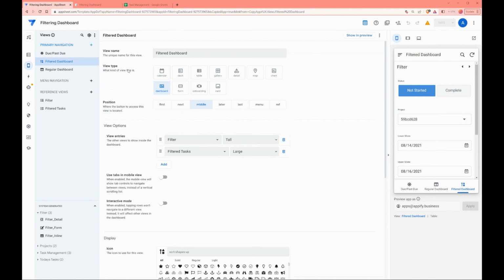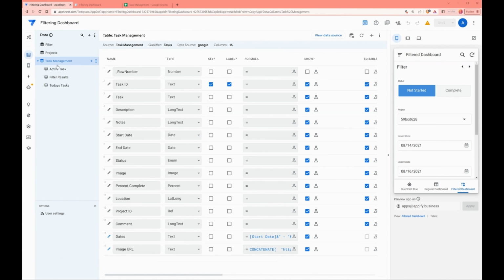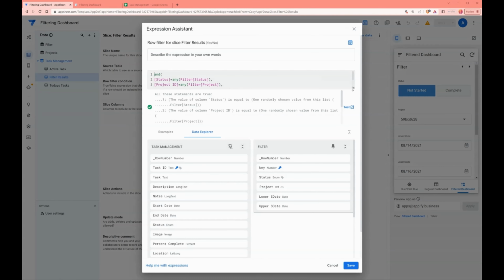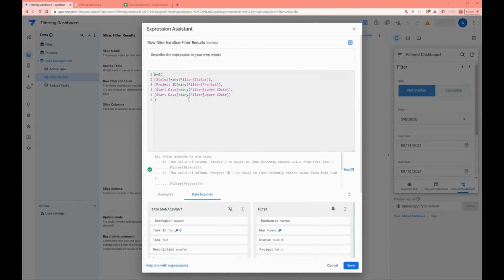We're going to go back into our app editor to our filtered results slice and take a look at our formula again for this filter. If you recall, we're using and here to check to see if every value is going to meet this condition. So in the event that status is empty, then AppSheet's checking that, right?